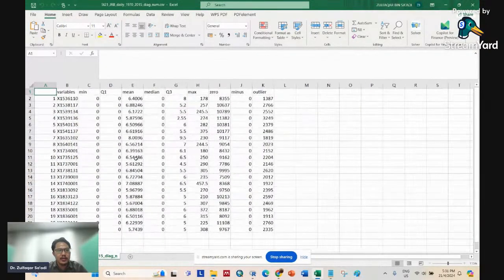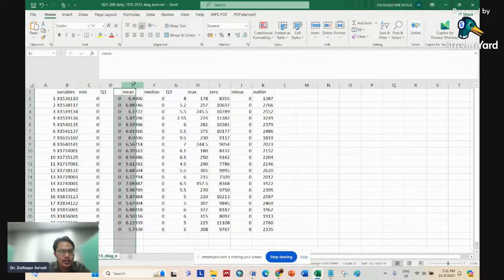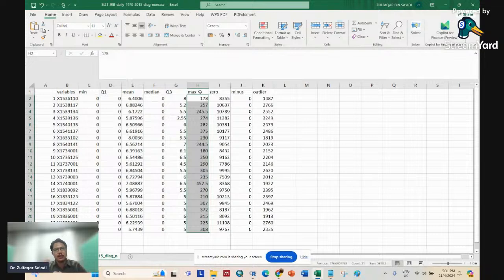Some of the results you can get: minimum. What is the minimum rainfall? What is the mean rainfall? Median, quartile 3, quartile 1, max rainfall. This is some of the important values, max rainfall, because we want to see in daily rainfall how much is the highest rainfall in one day. Or if you have monthly data, you want to know what is the highest rainfall and when it happened, something like that. Is it in December, January, or something like that?